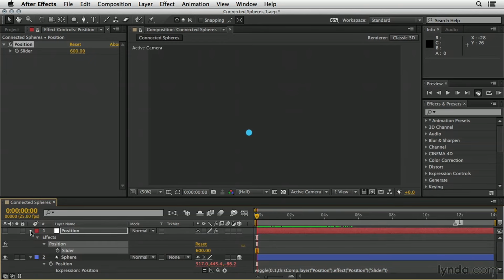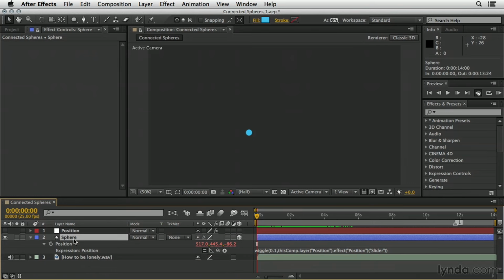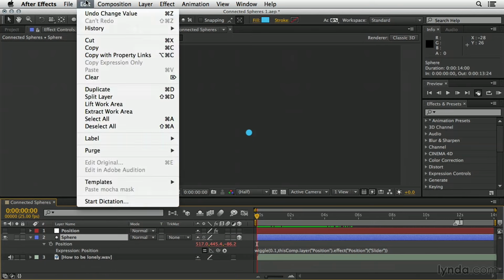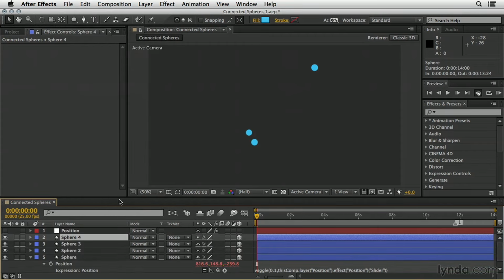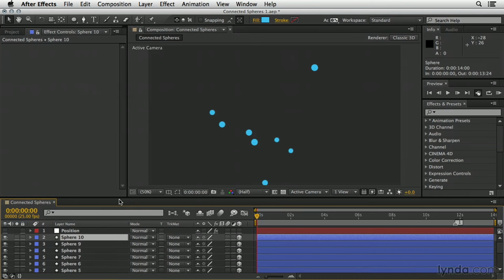Now I'm going to close the position, reselect my sphere, and go to the Edit menu and choose Duplicate. So you can, of course, press Command D in order to make it faster. I just want to show you where it is. And each time that we are going to duplicate another copy, and this is what I'm doing right now, I'm pressing Command D, After Effects will take the wiggle values and change them according to the index number of the layer itself. The index number is this number that you see over here.